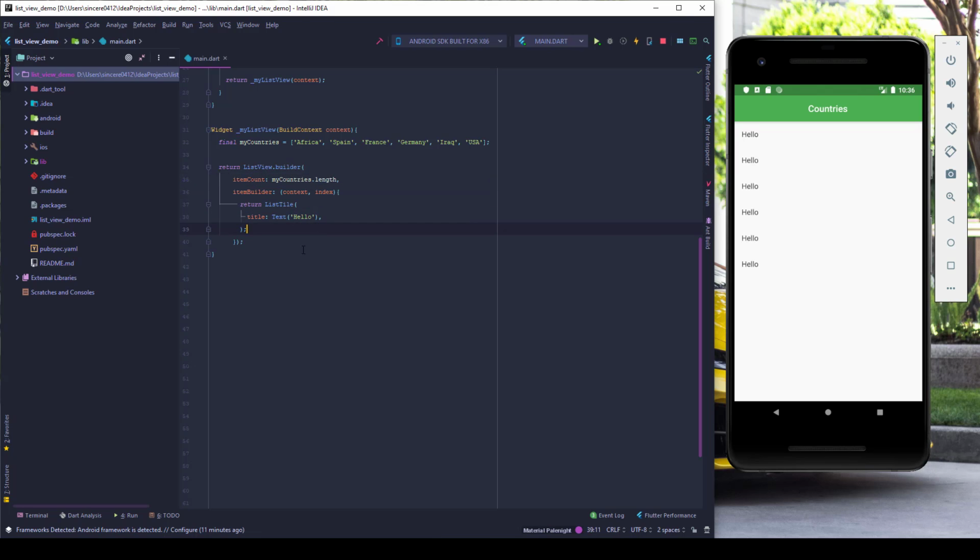But we don't want it to display hello. We want it to display my countries. Correct, right? That's what we want. So let's say text, and instead of saying hello, we want it to say my countries. And then I want to grab that index, and I want it to display that index. All right, here we go. Hot reload. Boom. Look at that beauty.